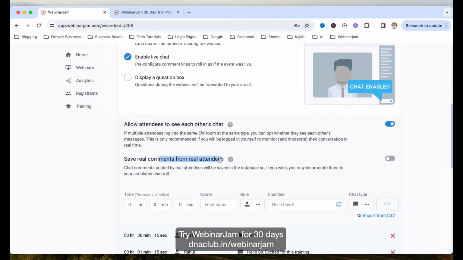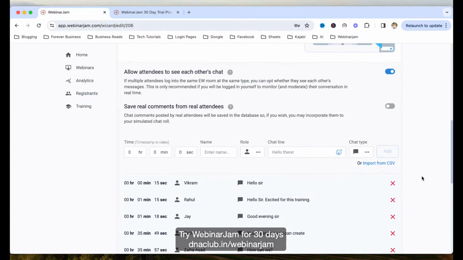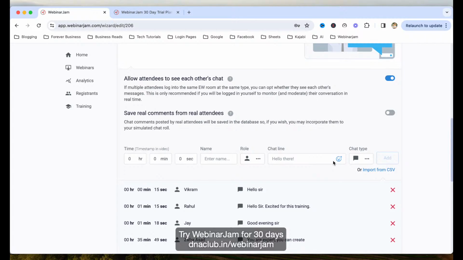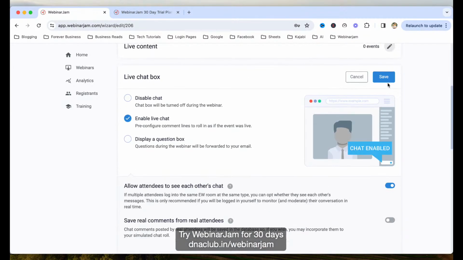Which means, whenever you play this in a loop every day at 7 p.m., when real attendees put in real comments, it is going to save them for the next time. So if you enable this, it is going to save for the next time. So that's a setting. This is the way you can add more chat messages. Also, you can use export and import CSV file to feed in the chat messages. So this is one setting.